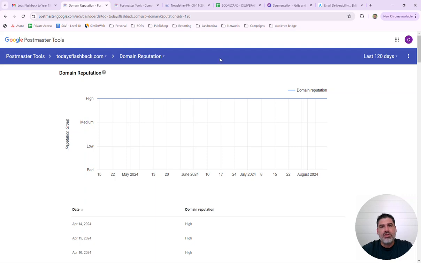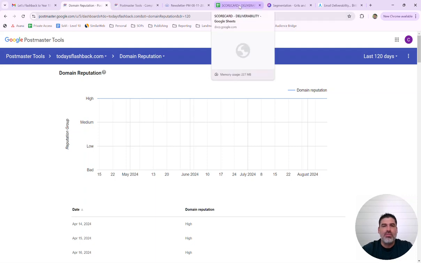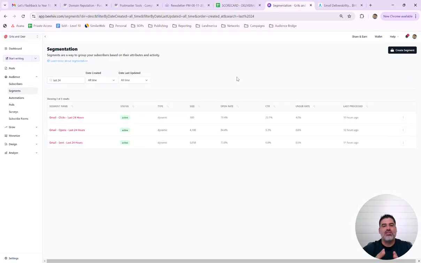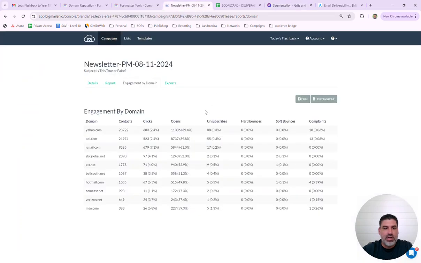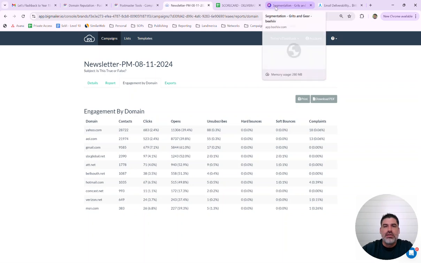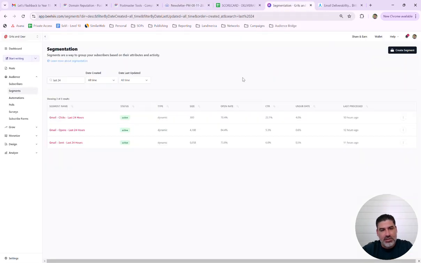So if you look back here, I want to share with you how we monitor this on ESPs that don't have beautifully broken down reporting like this by domain. You can create segments like I show here. This is in Beehiiv, our Grits and Gear publication, where we track the last 24 hours of people that we sent to from Gmail, opened Gmail, and have clicked on Gmail. So this will give us the numbers that we need to see if we're having any deliverability issues as far as open rates and click rates.